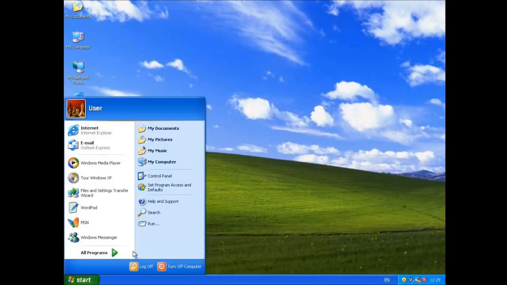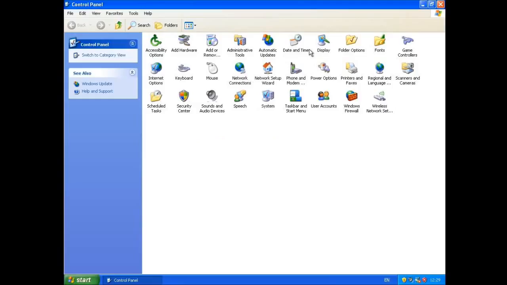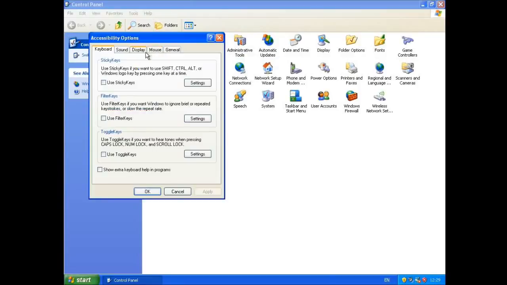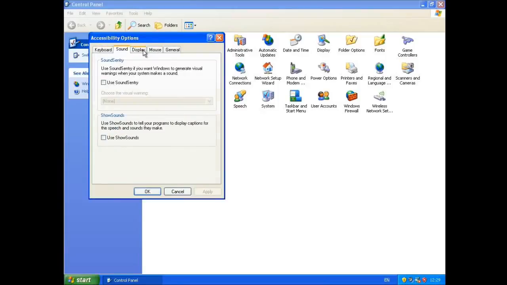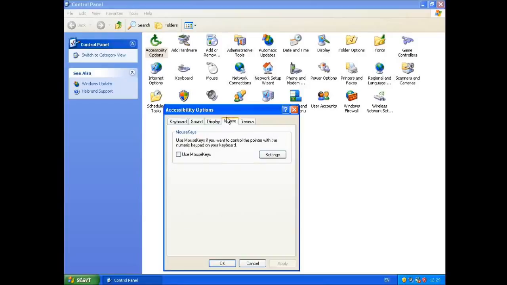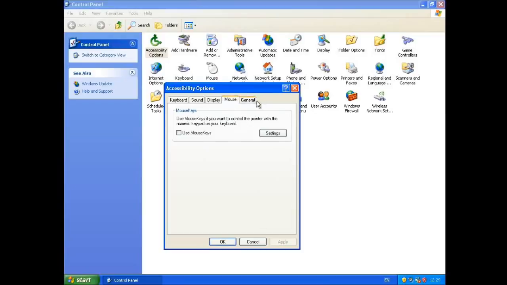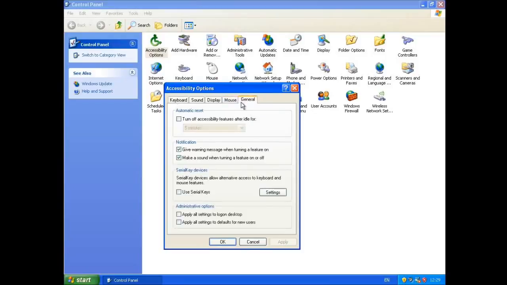Okay, so now let's move on to your control panel. Now this is how you can set up your computer, and you do have plenty of options. You can turn on stuff like sticky keys, and I don't know what these are, but these are for easy accessibility because there's high contrast. You can change your cursor. Oh yeah, you use your keyboard to control your mouse. Yeah, so that's pretty good.